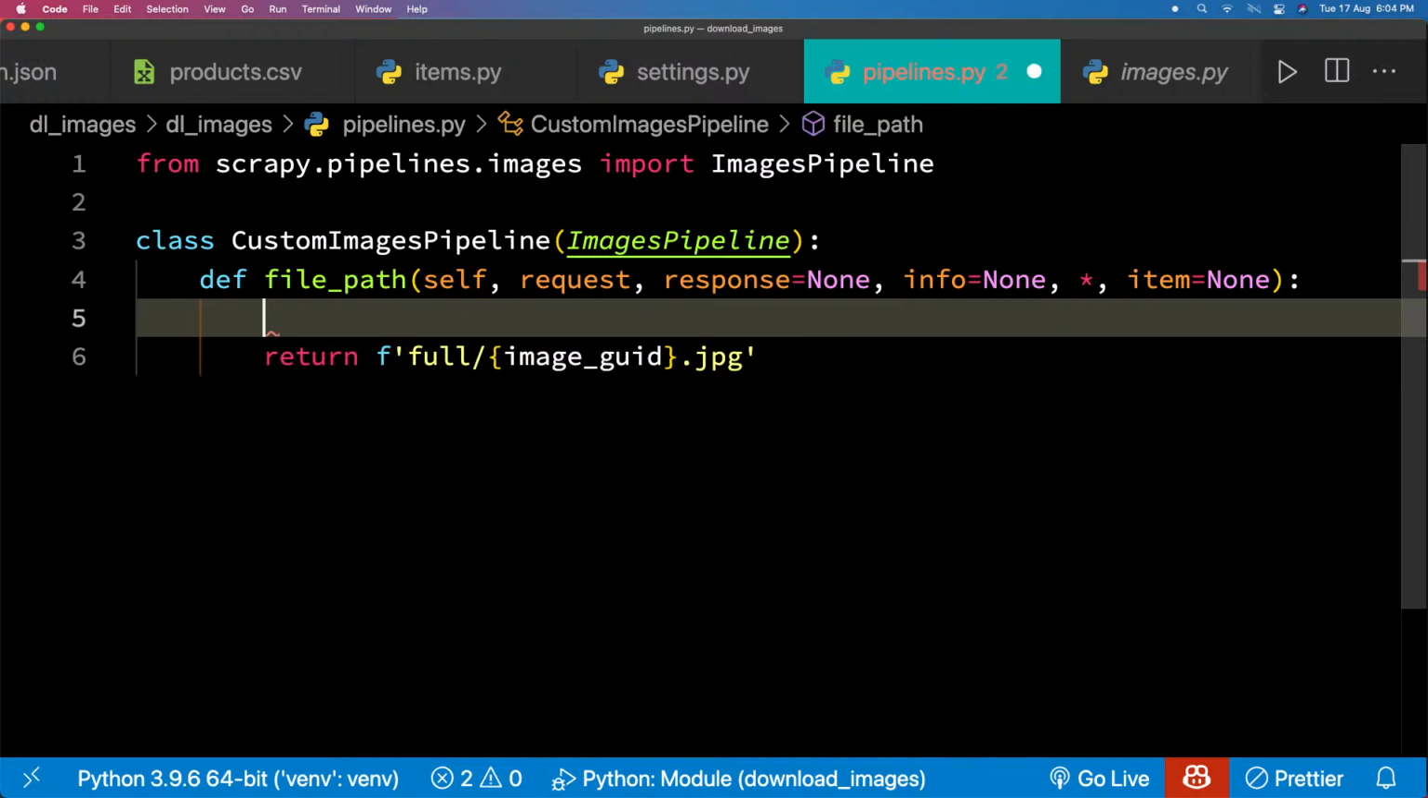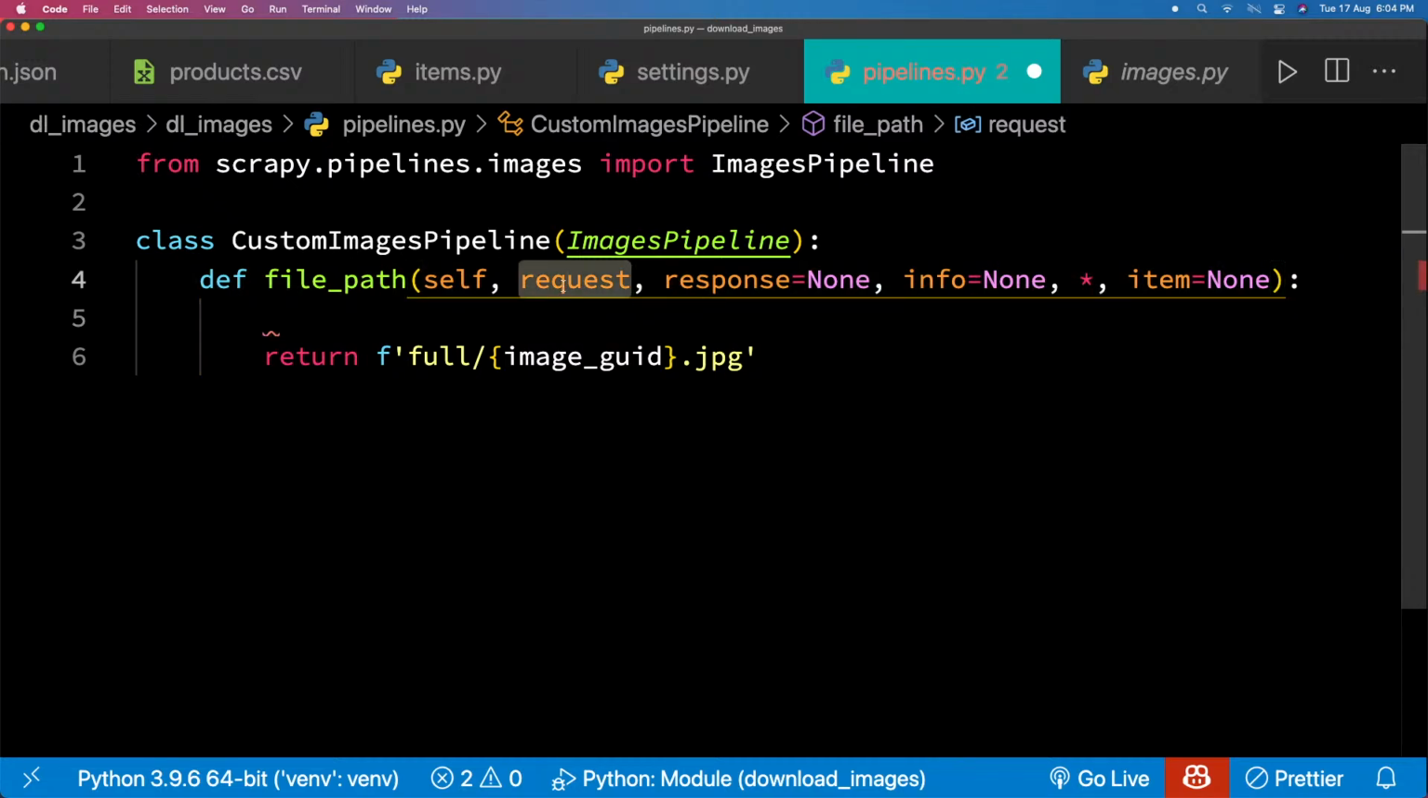So what we are going to do is delete that part. Okay, and notice here that we have access to request. So if there is something that was passed or sent in the request, we can access that here. If there is something in the response, we can access that. And most importantly, this is item.